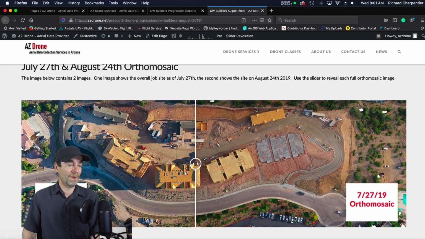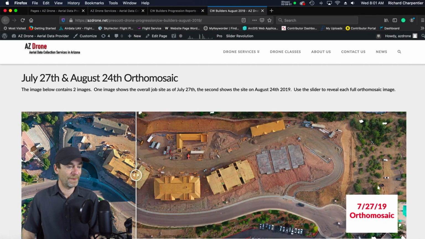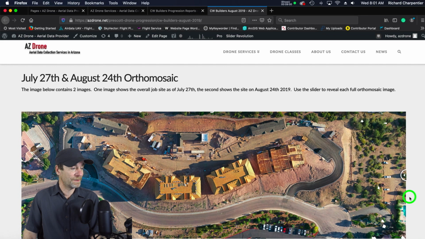And so for one example, we do ortho mosaics for them. I have a slider on this, and we can see back in July 27th, we've got a concrete pad with nothing on it. And we slide this over to August 24th of 2019.